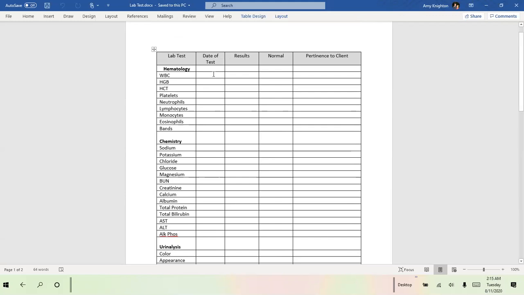So you have the date of the test, what were their results. Here you'll list the normal range according to the lab. If it says no range given, then look it up in your lab manual or your textbook. Always include a normal range here.